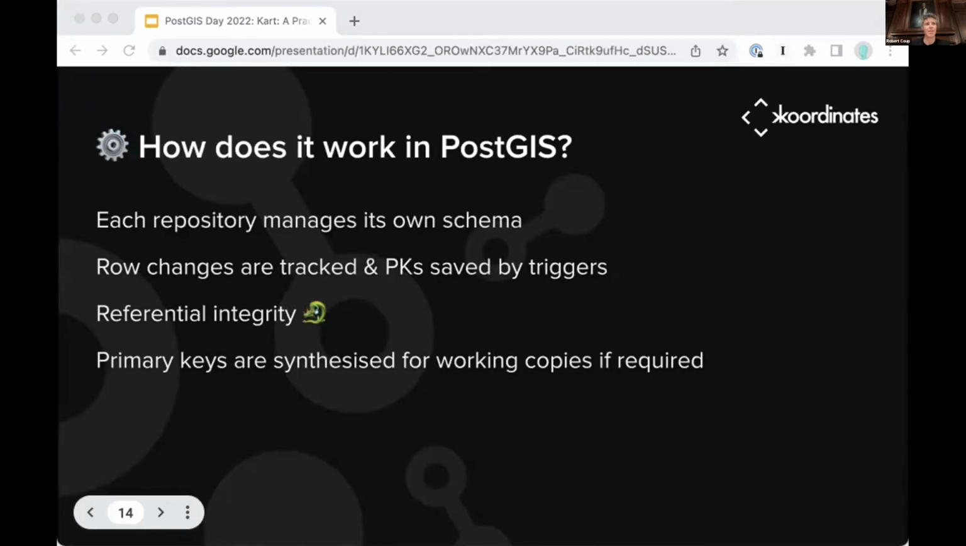You can obviously edit those tables, but Kart takes it upon itself to change the data when you ask it to. So changes are tracked by primary key and saved by triggers, and then Kart will connect to your repository and compare content in those changed rows.